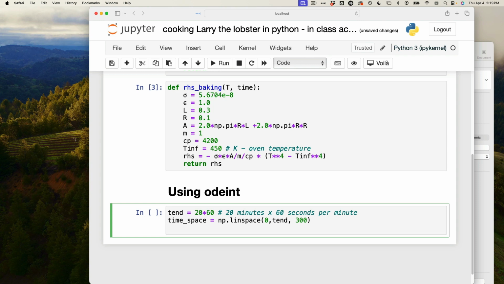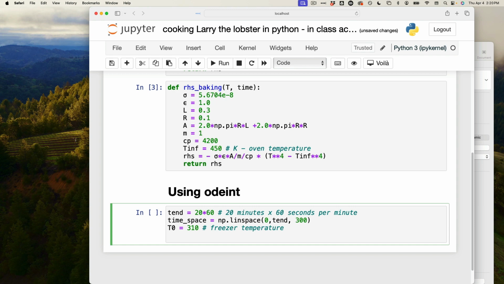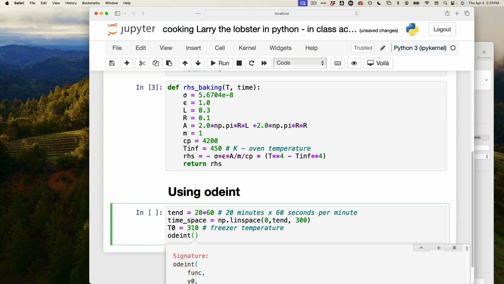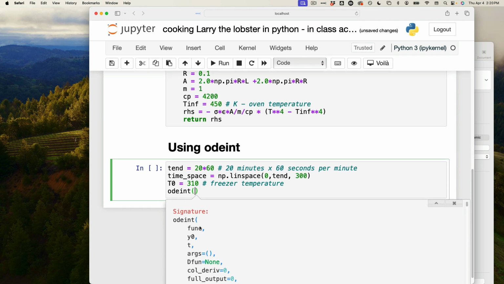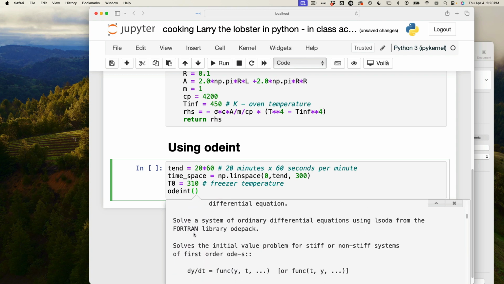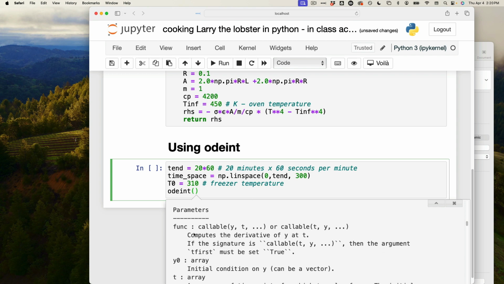All right, so now, my initial condition, let's say it's coming out fresh from the freezer. So that would be like, what, 310 kelvins? 310 freezer temperature. Okay, so that's the initial condition. And that's it. I'm going to call ODEint. Now, if you open the brackets, you see the function signature. Your right-hand side, your y0 and t. Those are the 3 minimum arguments that are needed.